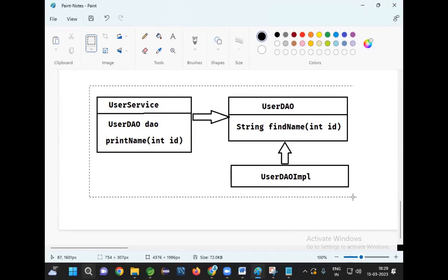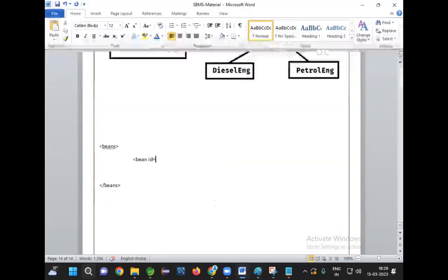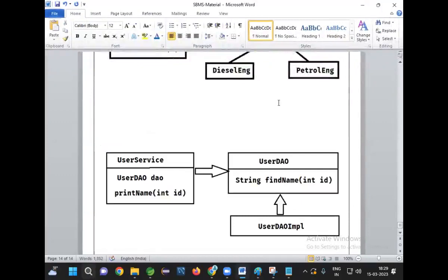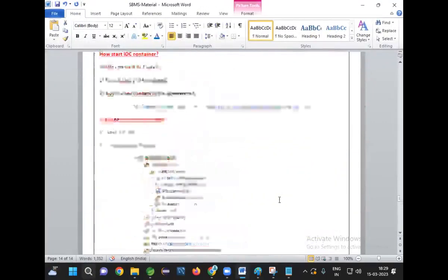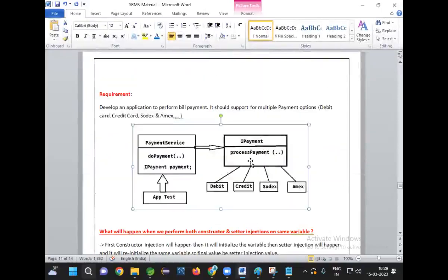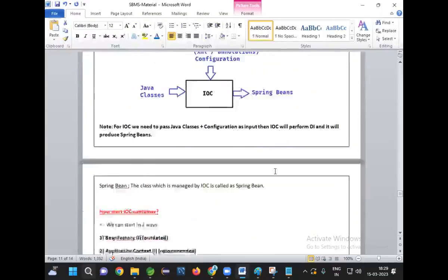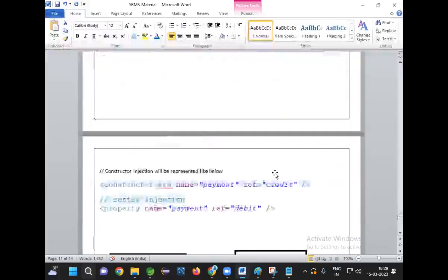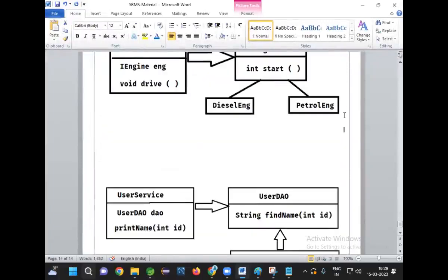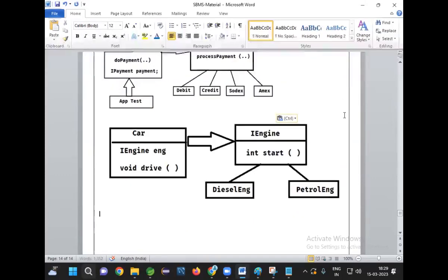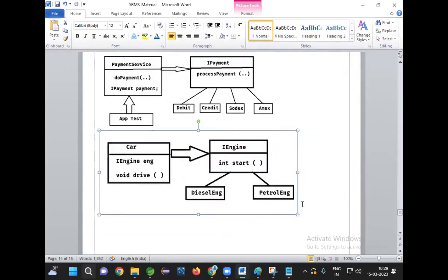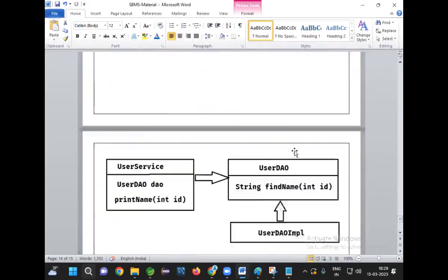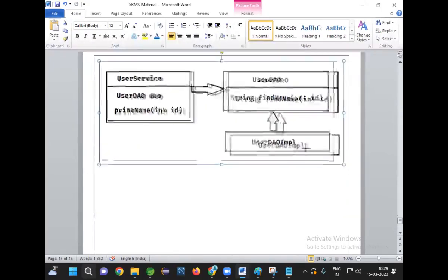Yeah, I will give this also in the notes. I want you people to develop this requirement also. So this is the car requirement, and here the payment requirement is available. I want you to develop these three applications using Spring: one is the payment requirement, another is the car requirement, and another is the service and DAO requirement.